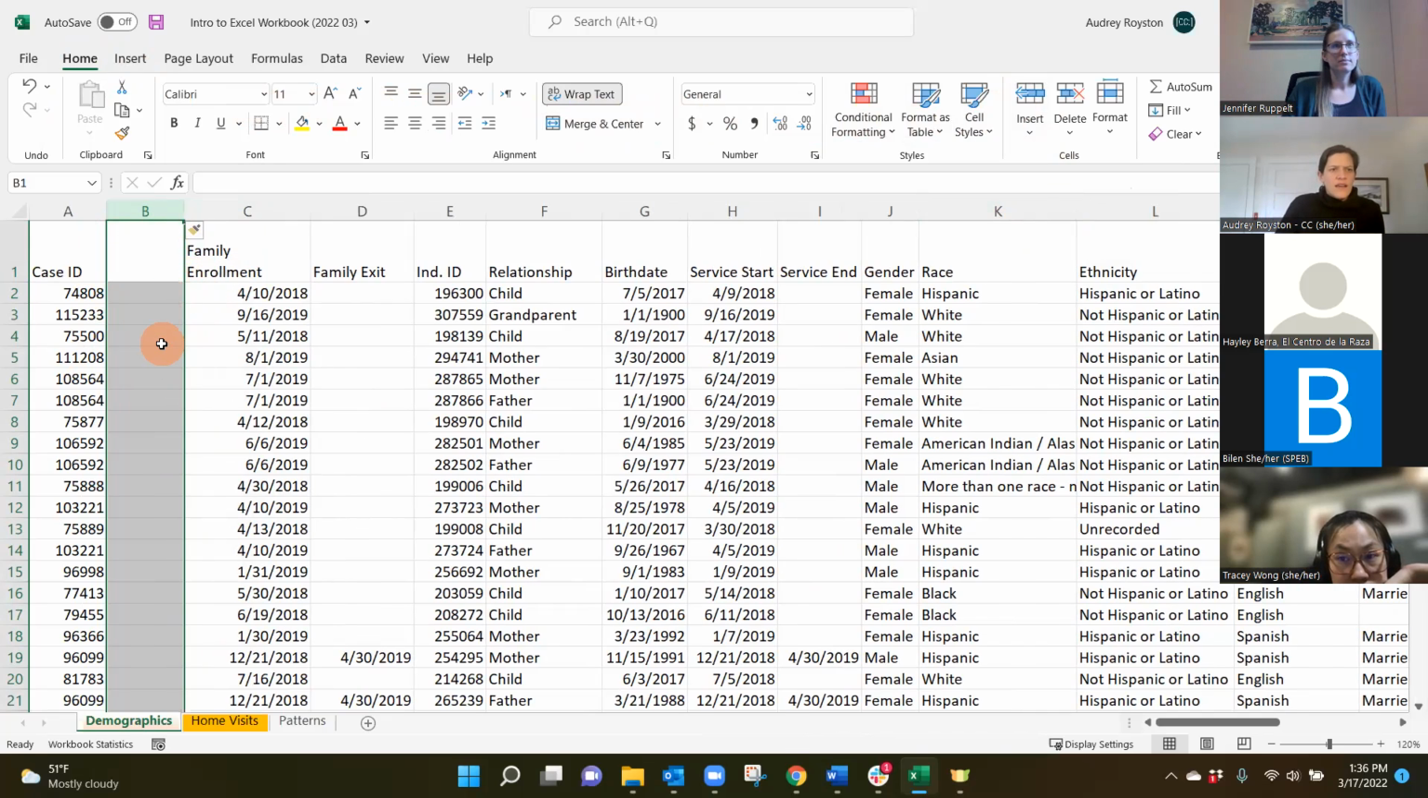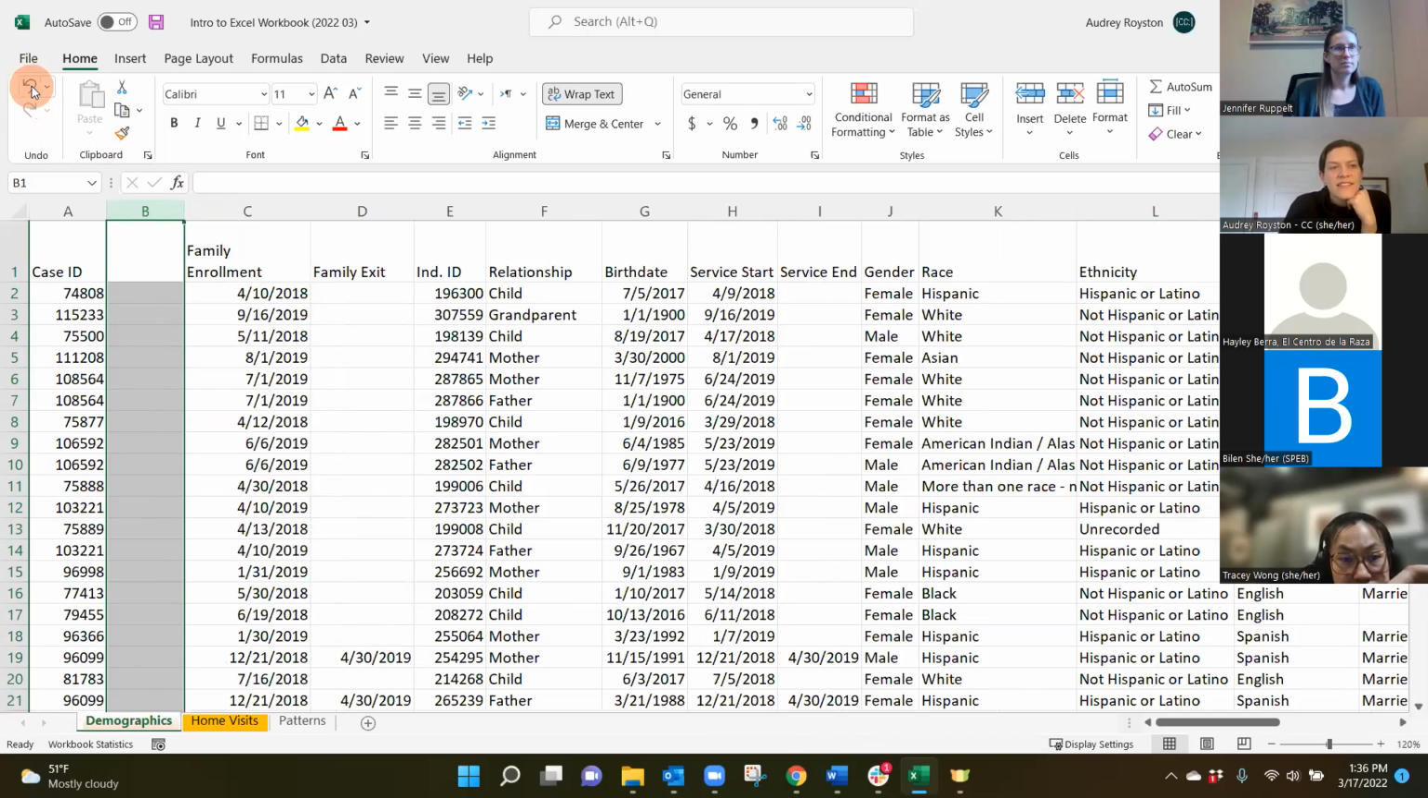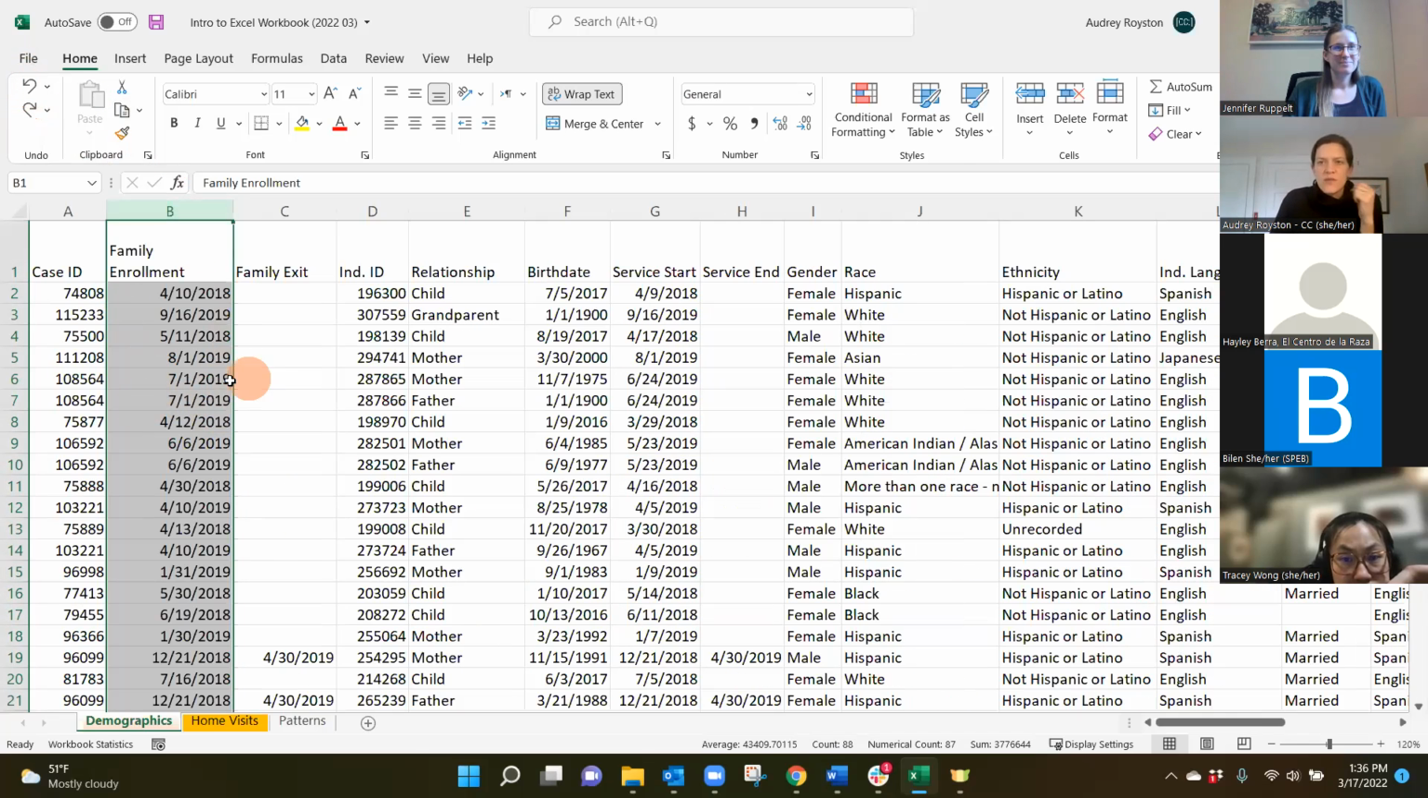Another way to do that without using the home ribbon: I just did an undo. I did Control Z, which undoes my last action. You can also push this button if you ever want to undo anything or redo anything. These are great, because I know we all make mistakes, so it's nice to be able to go back.